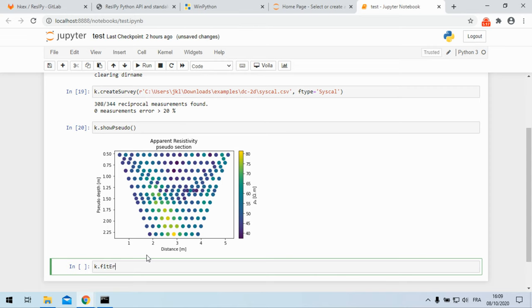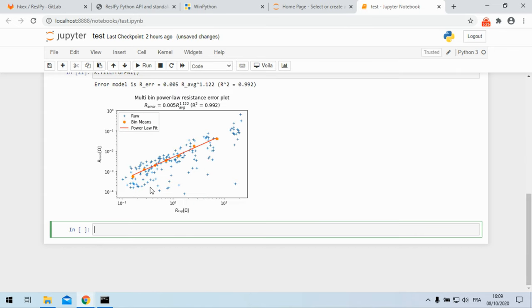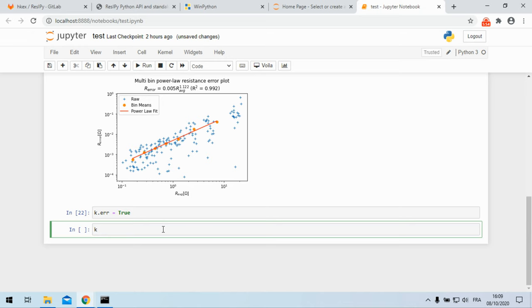Similarly, I can fit an error model. A pole error model. There it is. So it's really the similar graph that you see in the graphical interface, just right now there in Jupyter Notebook. If you want to use the error model in the inversion, you need to set this little flag k.errTyp to true. By default, it's set to false, so it means that even if the error model is fitted, so we've computed what would be the error for all the measurements, they're not going to be used by default. So you need to set this flag to tell the inversion to use them. This is a little trick. You don't need to do that in the graphical interface.